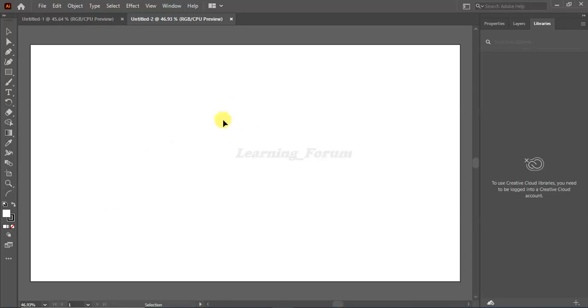Talk about how you can insert an image to your Adobe Illustrator file. There are two methods of inserting an image to Adobe Illustrator. The first one is just simply the drag and drop method.